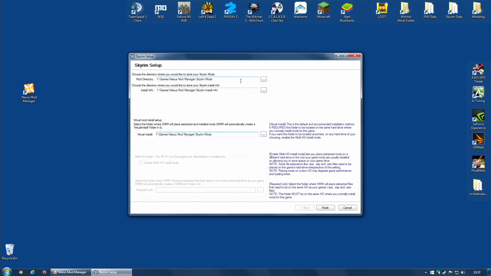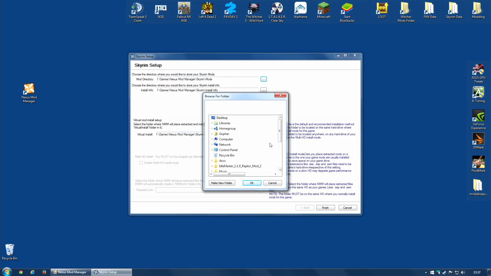I am actually going to do that because I like to keep them on separate folders. I'm going to click this and I'm going to go to computer. I'm going to store it on my D drive, which is where I tend to store all of my modded files. This is actually an SSD for me, but I like them separate. I'm going to put it in Nexus Mod Manager. It's going to be in there, and I'm going to put it in Skyrim. I'm going to make a new folder under Skyrim called Mods.